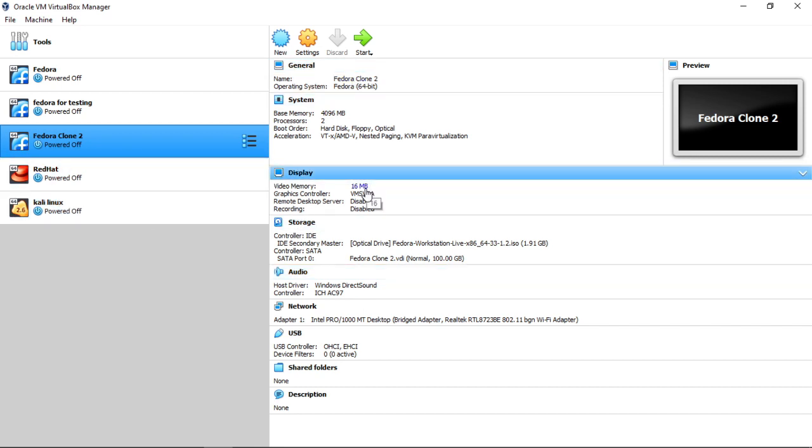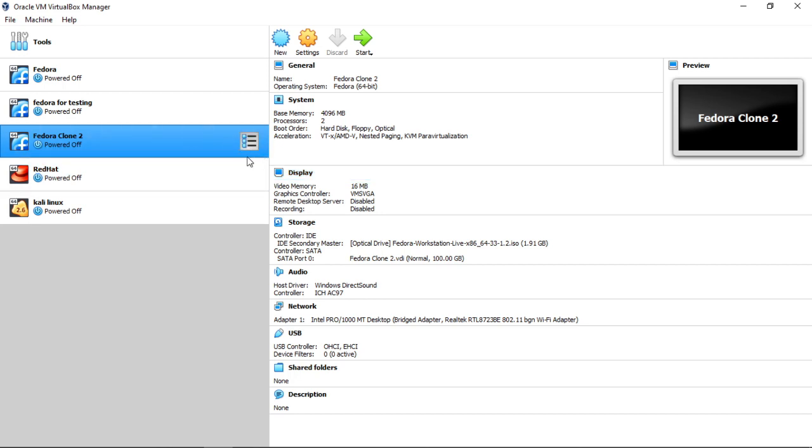VirtualBox has a feature called Snapshots. That means you can save the state of a virtual machine and the work will be saved, and after some time if you want to retrieve that state you can do that. So let me show you how you can do that.